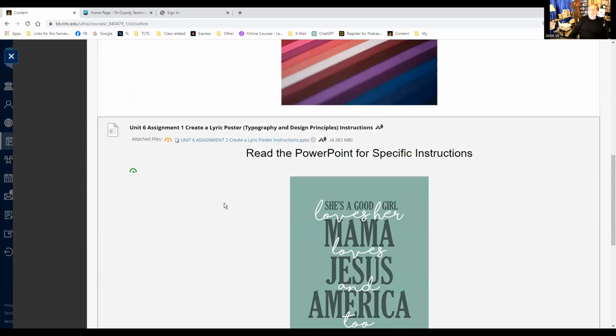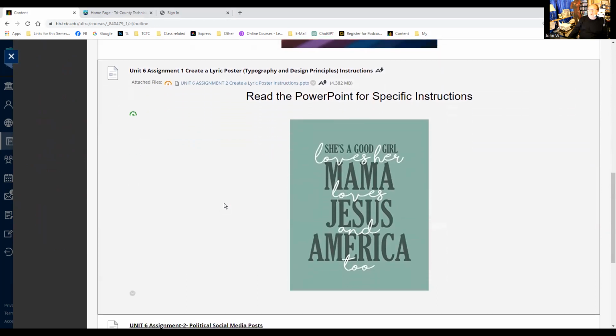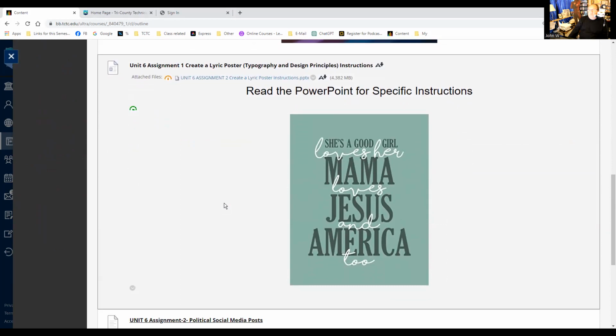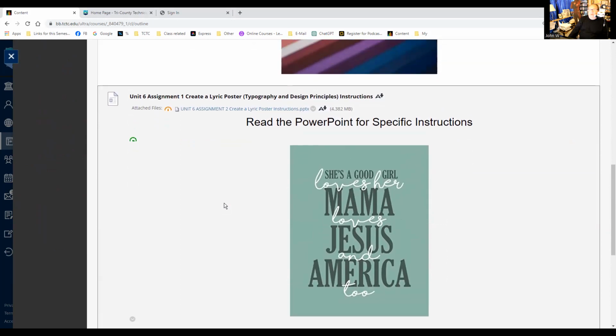And then you'll have this create a lyric poster. Lyric posters are cool. If you know how to use PowerPoint or InDesign, feel free to use those.